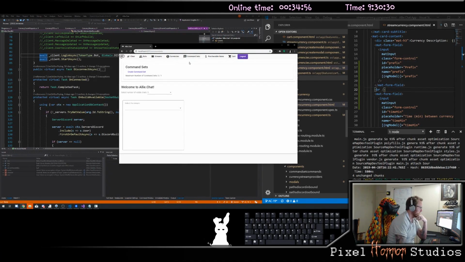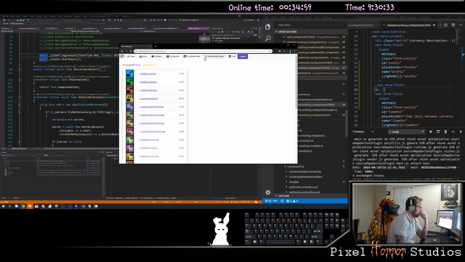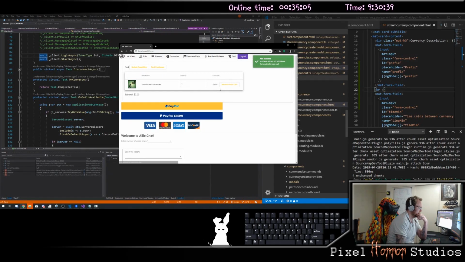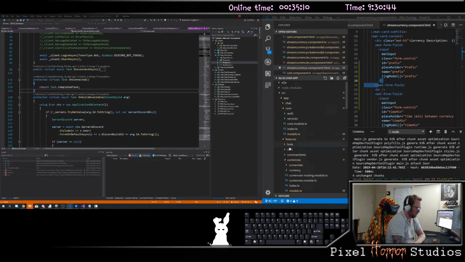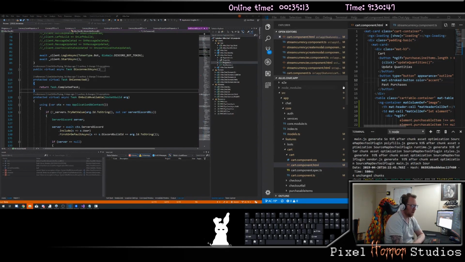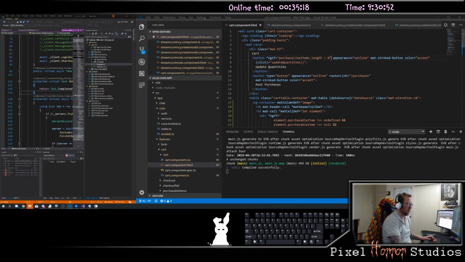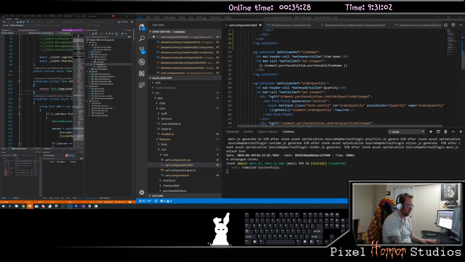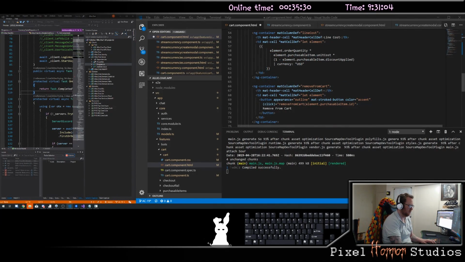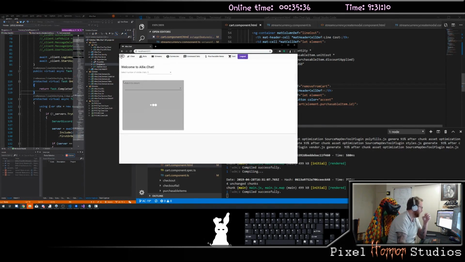Now what we're going to do is test here a purchasable item. So let's do 3 additional currency. And everything's here. Let me look at my cart. And we're going to change the outline to be nothing, so that it's readable.